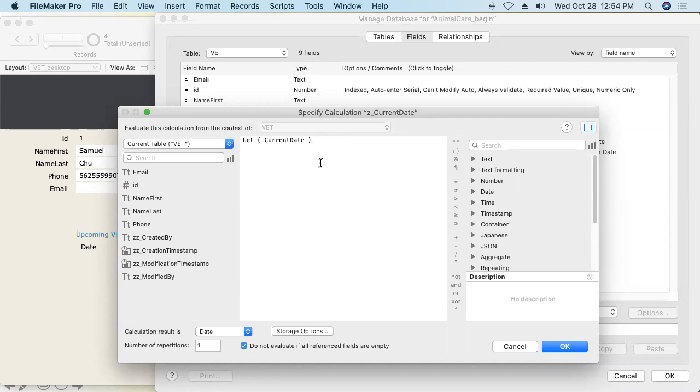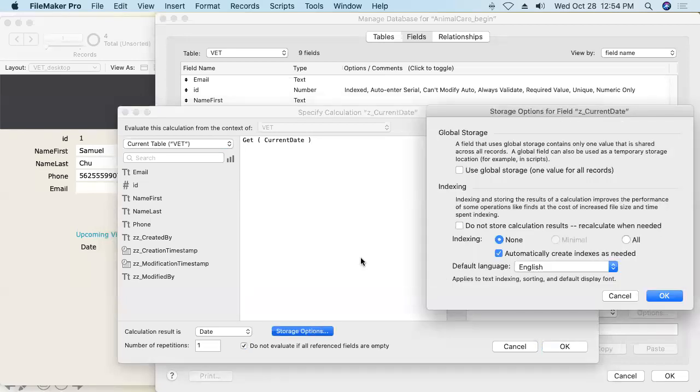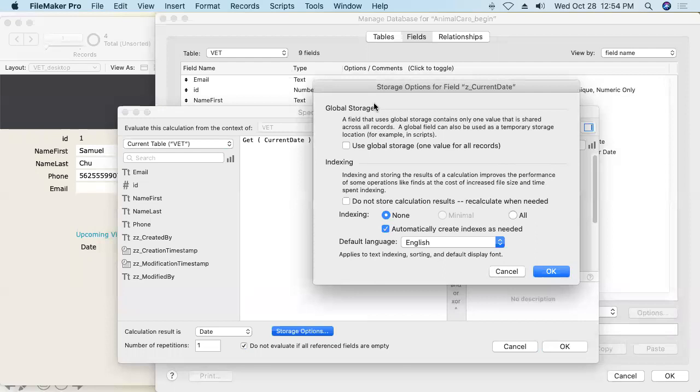But that's not good enough. And so since we need this field to always reflect the current date, we're going to make it into what's called an unstored calculation. Clicking the storage options button brings up this, and we see two options. Do not store the calculation results, recalculate them when needed, on demand. That's great, like when another field refers to it or when a relationship refers to it and needs its value. Or we could use global storage, but sadly we can't do both. There's no such thing as an unstored global, okay?